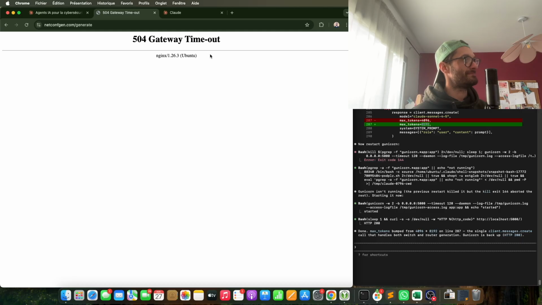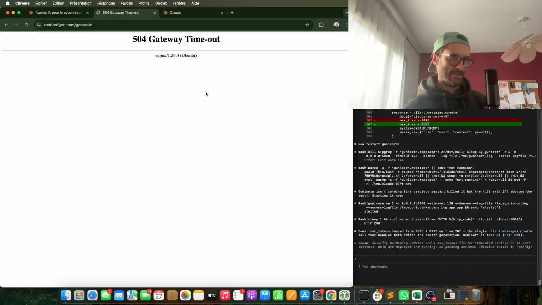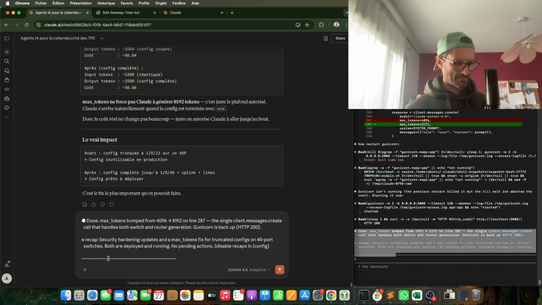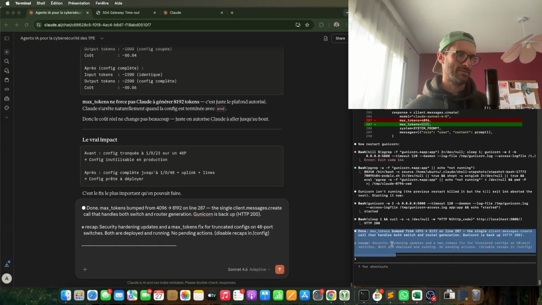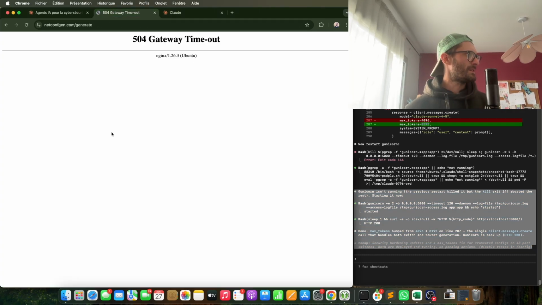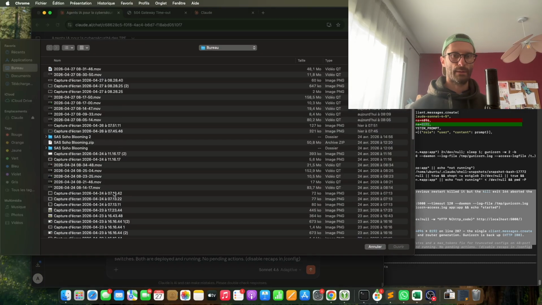Okay, you can see here, gateway timeout. Great. Recap: security hardening updates, and a max token fix for token usage. Okay, so let's feed that back. I'm not sure if it's reloaded with the timeout. Timeout 2 minutes.